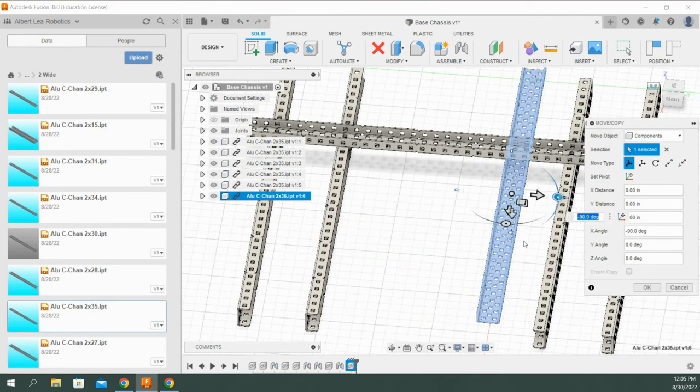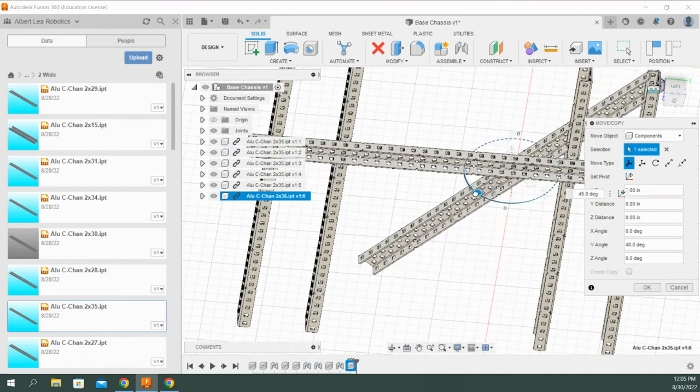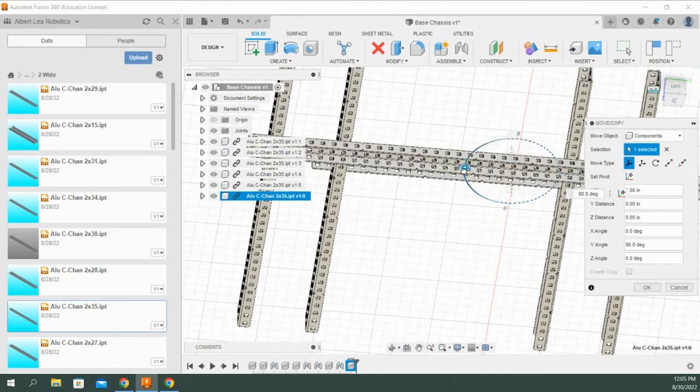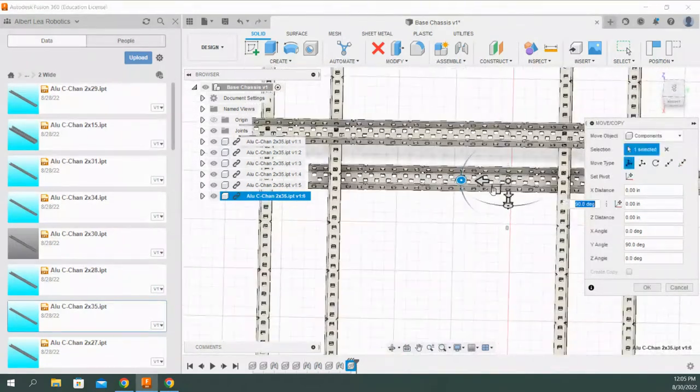I can also type in 90 if I want to. I'm going to orbit on the top of it so I can see the top of it. I'm going to rotate this around 90 degrees. And then, if you want to, you can grab stuff and move it out of the way.